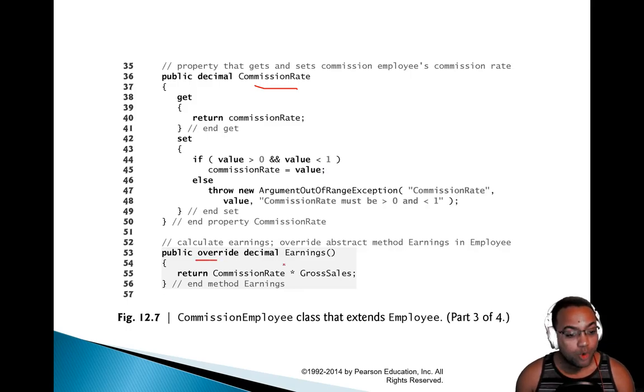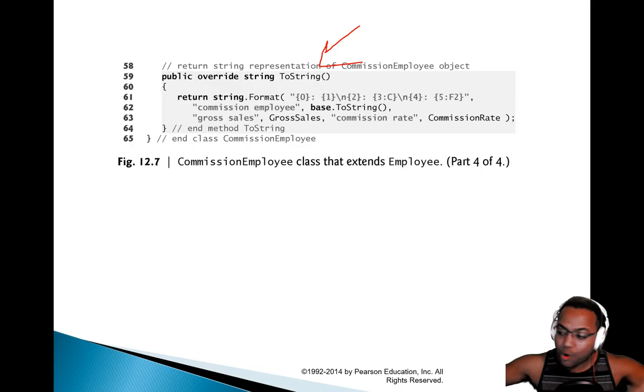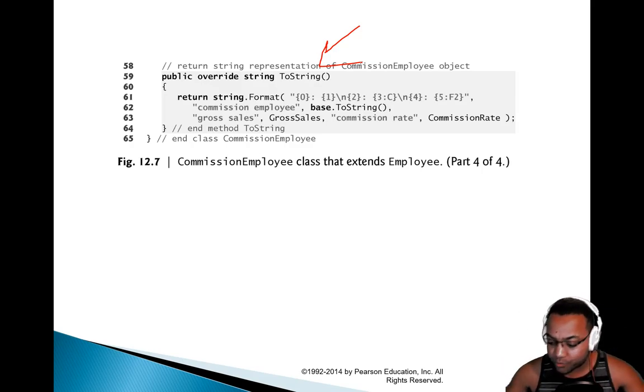Then, we override the earnings. Do you see a pattern here? I don't know. Do you guys see a pattern? We're overriding the decimal earnings, and we're doing the method transformation on commission rate times gross sales. Fancy that. And then we override to string. It's over and over and over again.